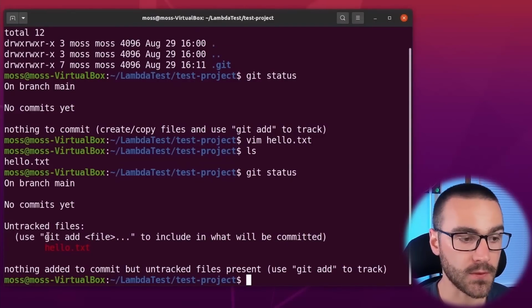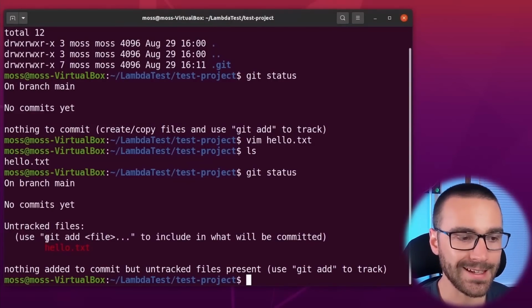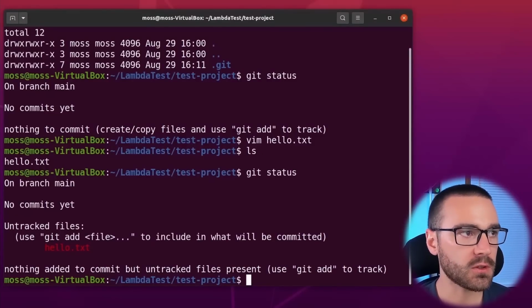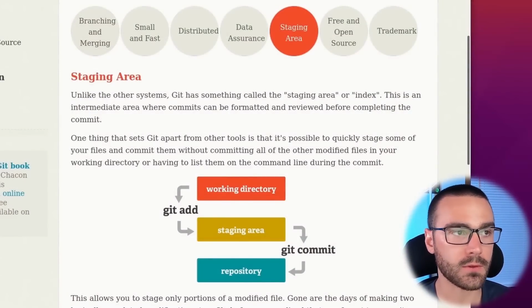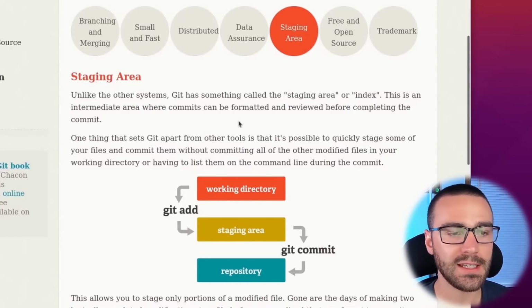And Git is really useful in that it suggests commands to use to progress through the workflow. And it says use git add and then the file name to include in what will be committed. So what is the git add command, and what does it mean to add a file to a Git repository? And to answer that question, I'm going to pull up the Git documentation in my browser. And I'm already at the target page, and just for reference, I'm at git-scm.com.